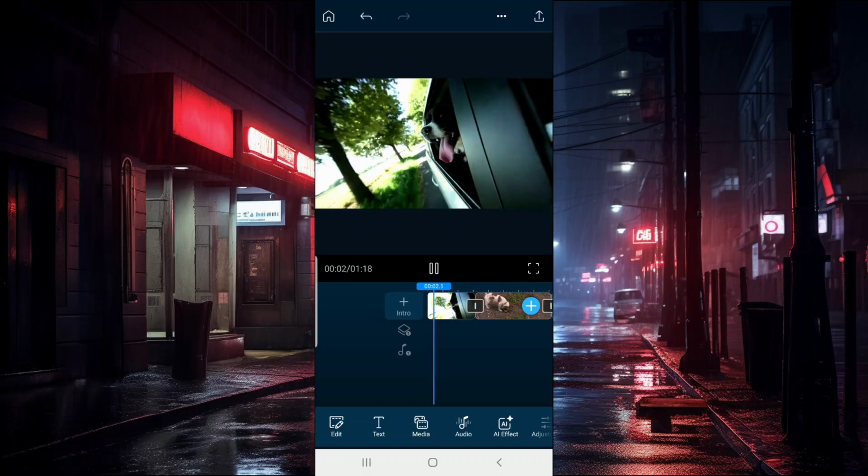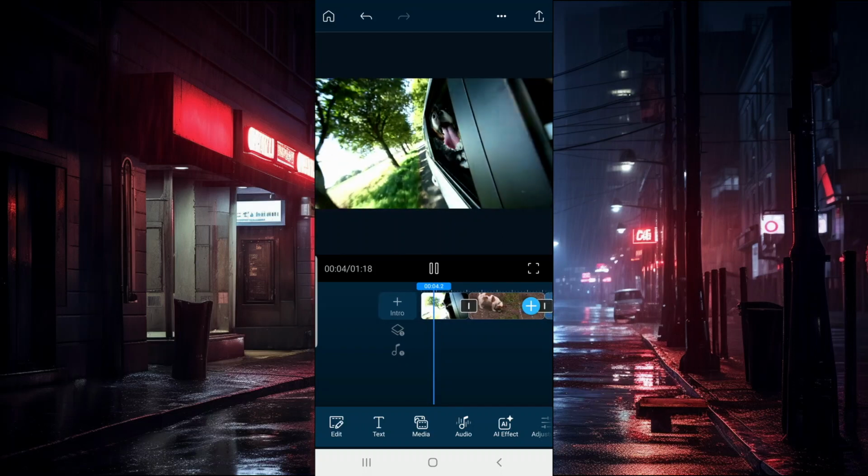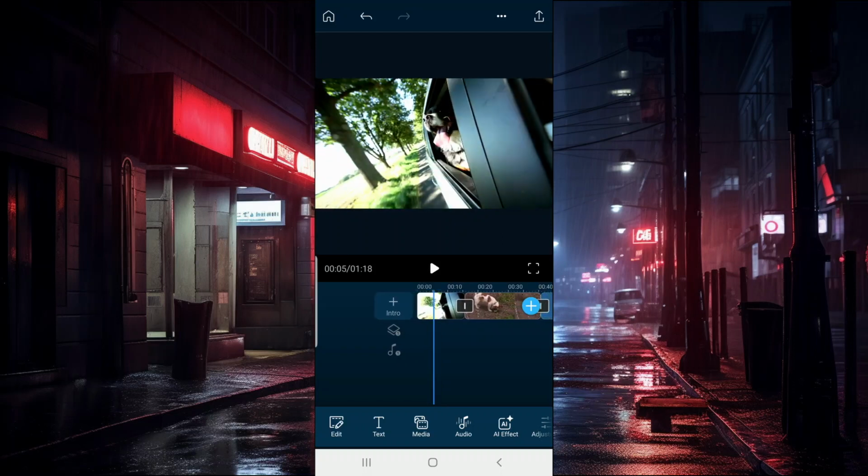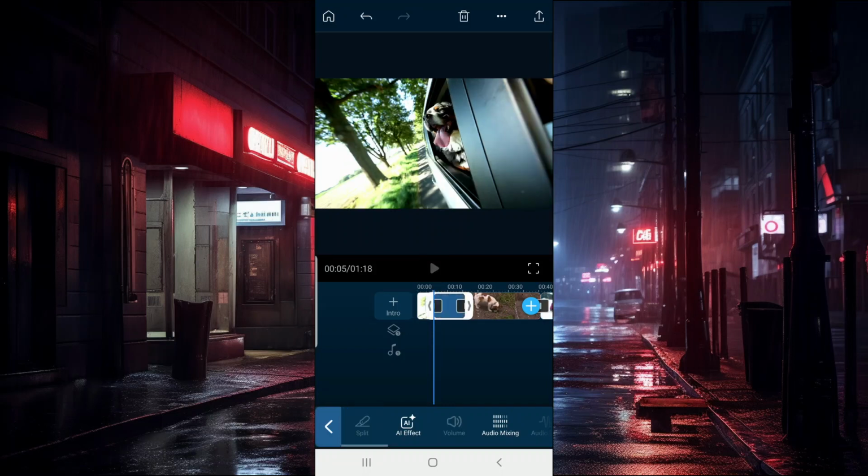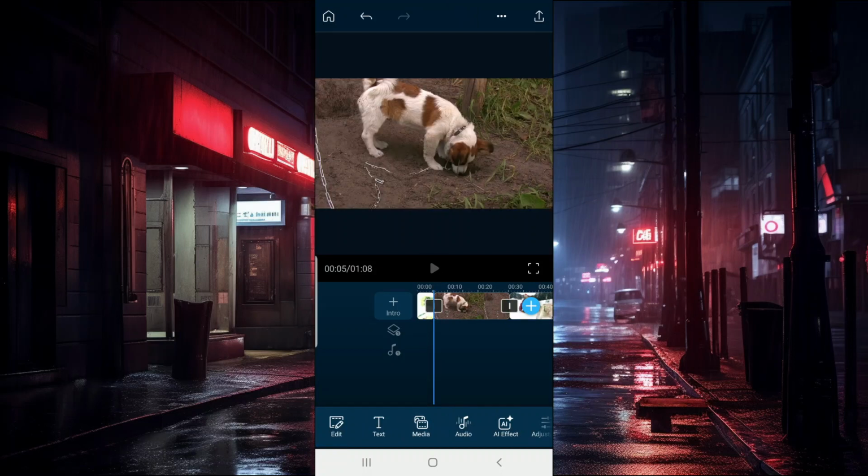So this is the dog clip. I'll stop it right there. Doesn't need to be that long. Split and delete. So what I just did there, let me back up. I don't know if this necessarily needs to be a part of this tutorial or not.